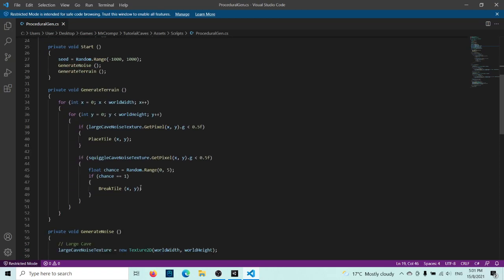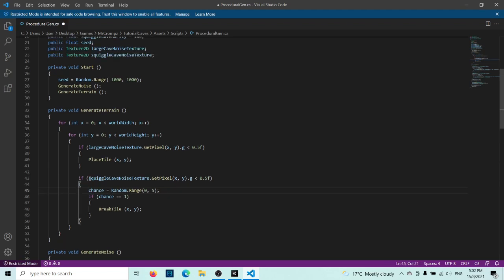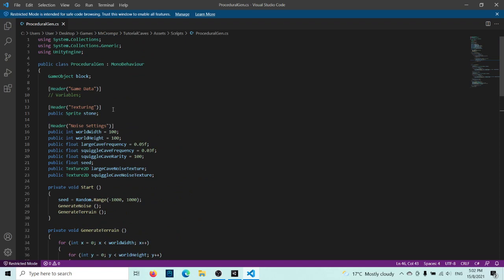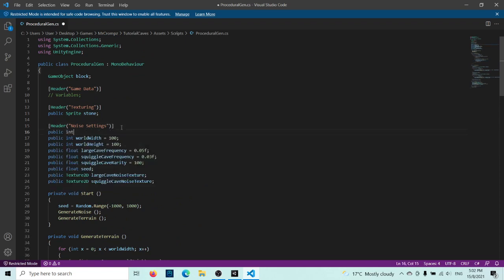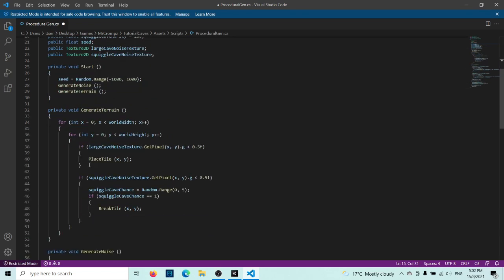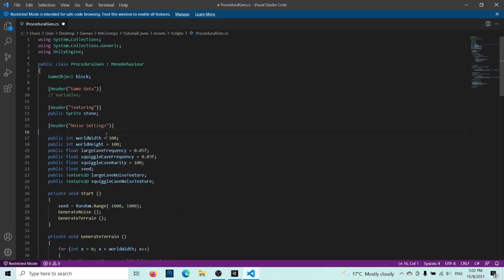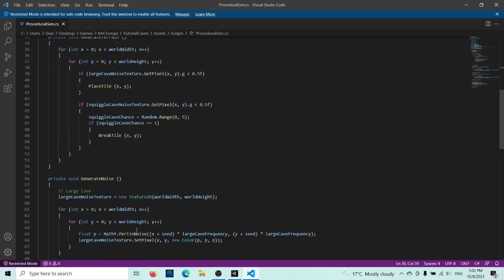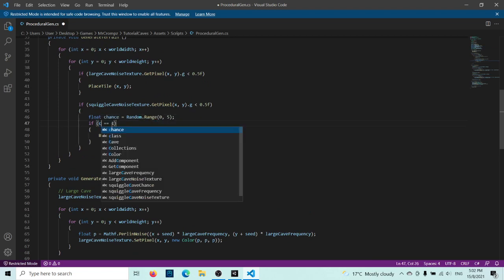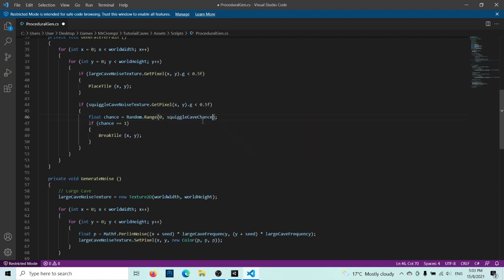Instead of doing it in here, what we could do is, again, just make it... I'd rather have squiggle cave chance at the top. Or actually, no, that's not. Public int squiggleCaveChance equals 5. Then down here, this needs to be float chance again. And then here, squiggle cave chance. Okay.